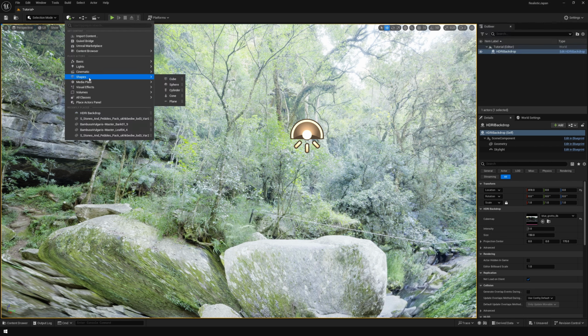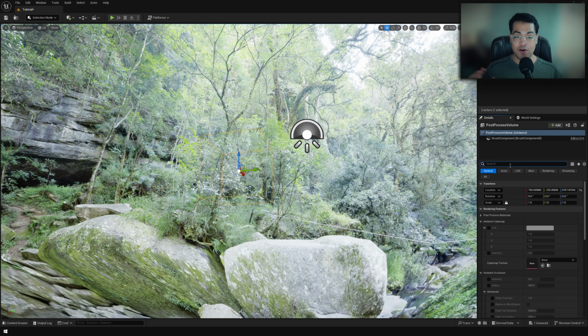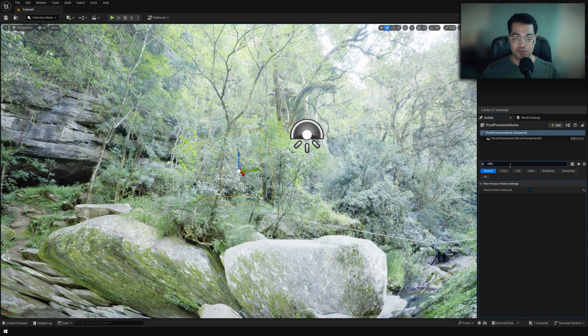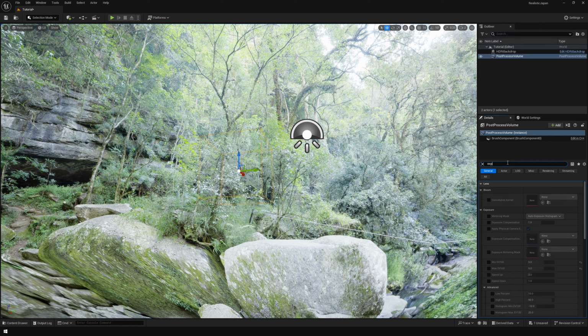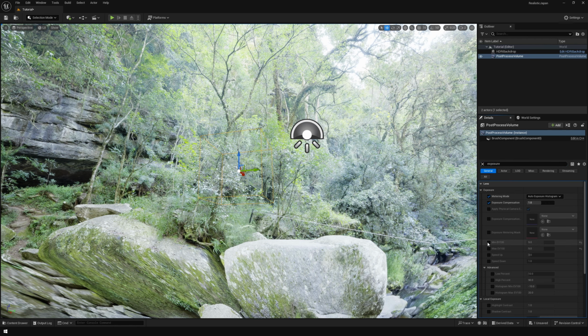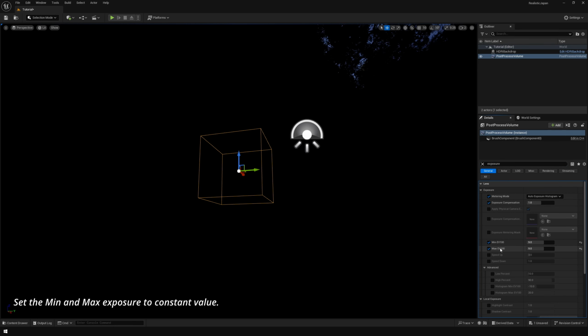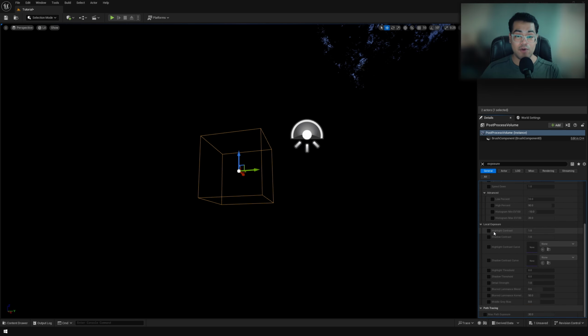But first, let's add a post-process volume. Here we are going to enable infinite extents. That's going to make sure that all the post-process settings are applied to the whole level. After that, we are going to search for exposure. So we are going to set the min and the max value to a constant number. You can also enable local exposure.